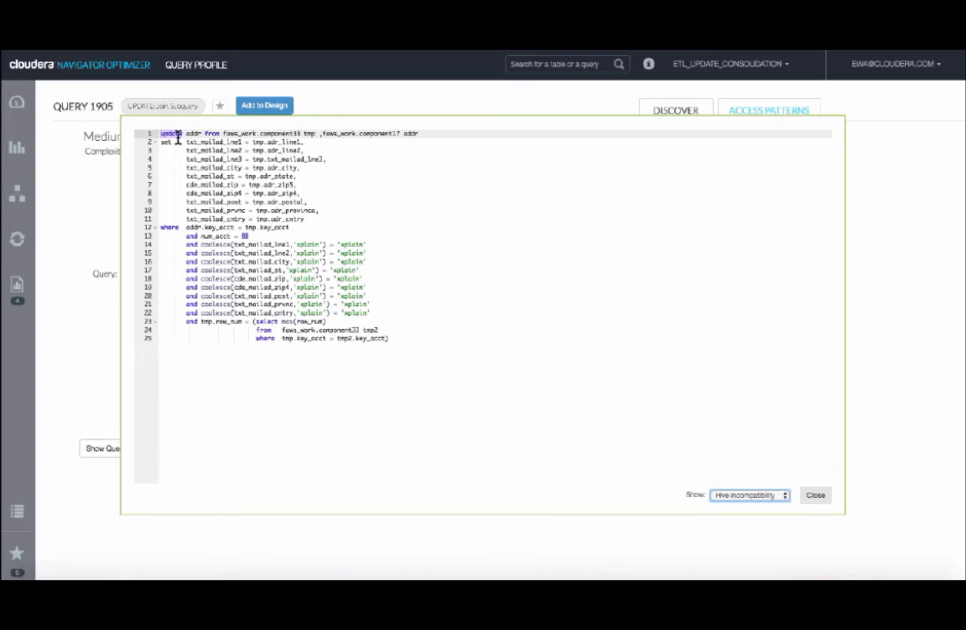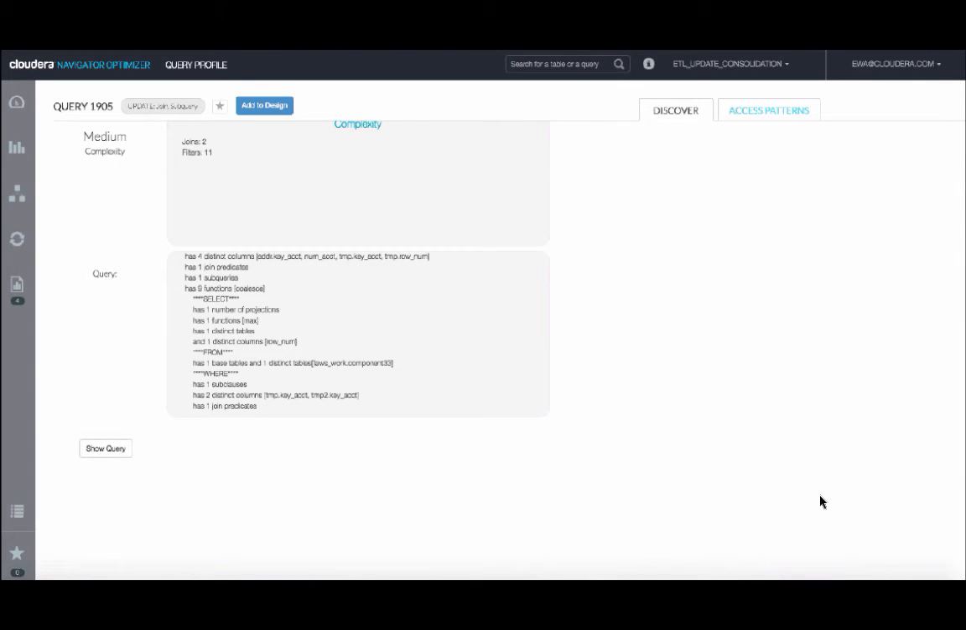With Navigator Optimizer, architects can now get the visibility and insights into their queries for ETL jobs, BI jobs, as well as further advanced analytics, so that they can properly assess the true development costs of offloading the right workloads to Hadoop in the right way.